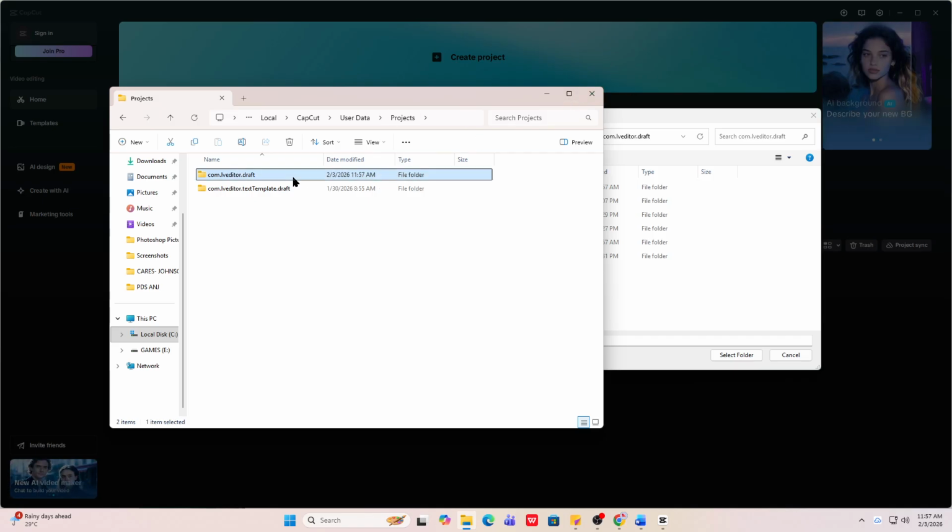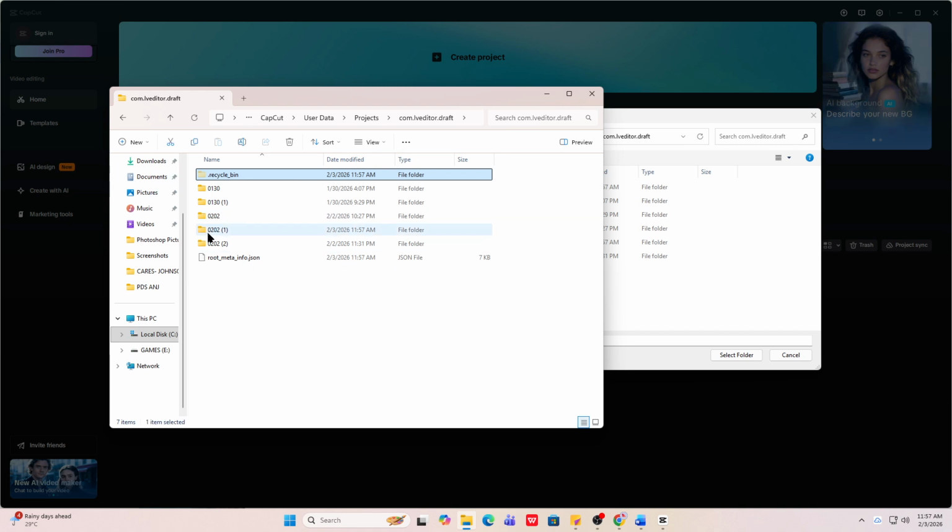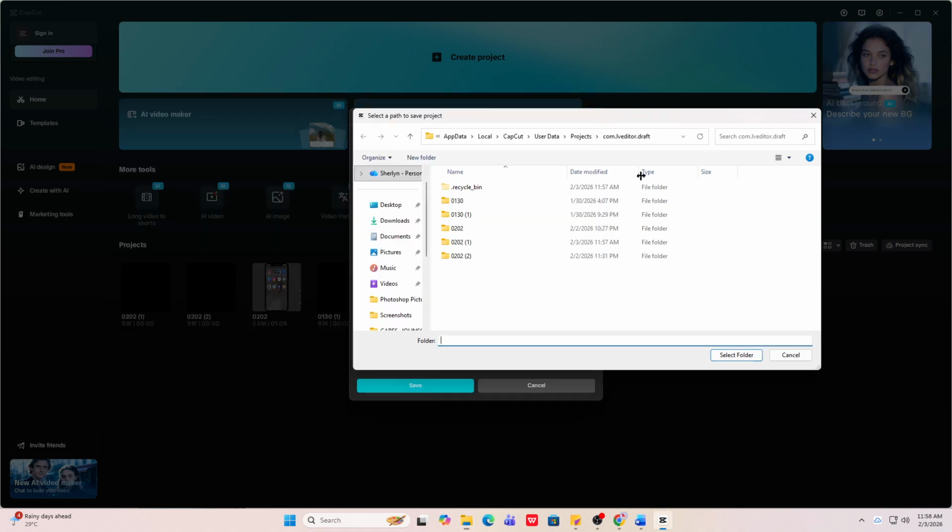And that's it. First, try trash for quick restores within 30 days. And if that doesn't work, use the file path method to bring back older drafts.